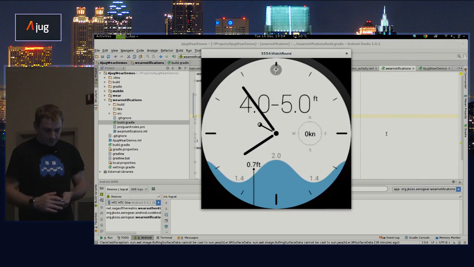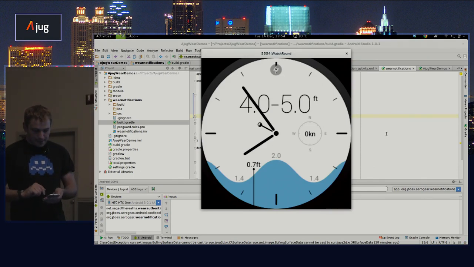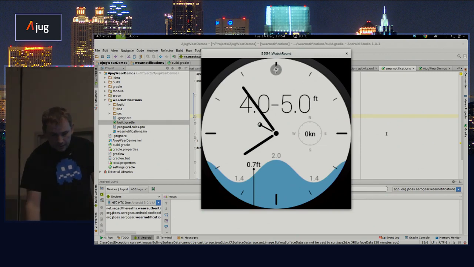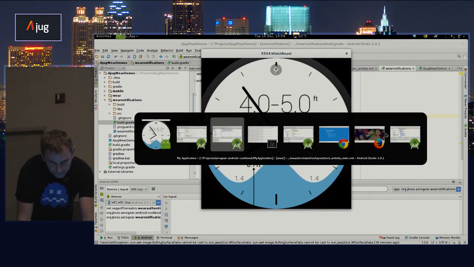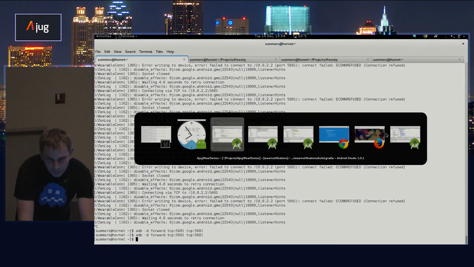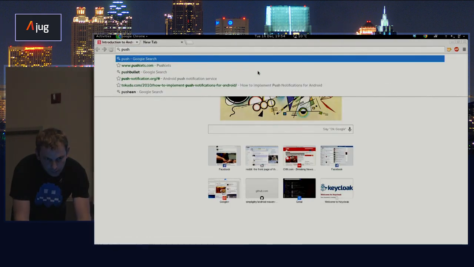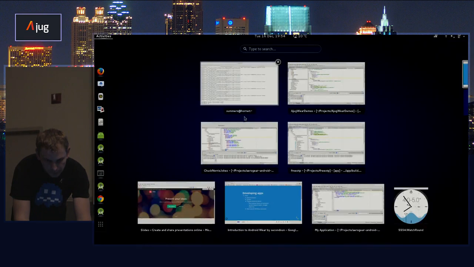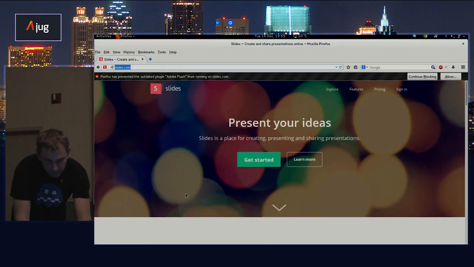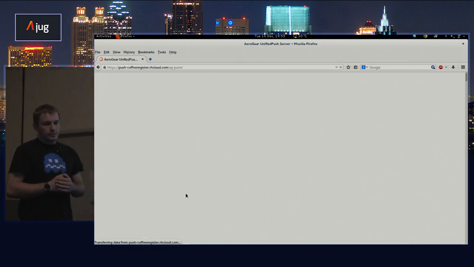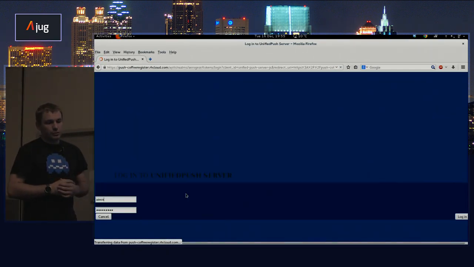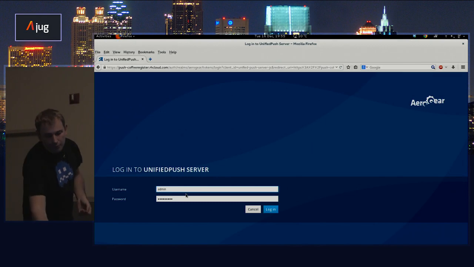All right, so what I'm going to do is use AeroGear's Unified Push Server to send a message to my phone, which will be displayed in the emulator.